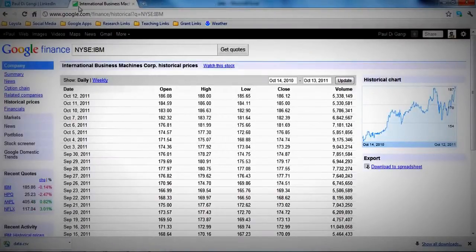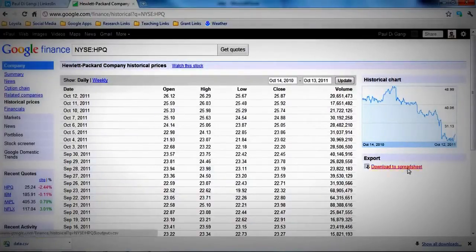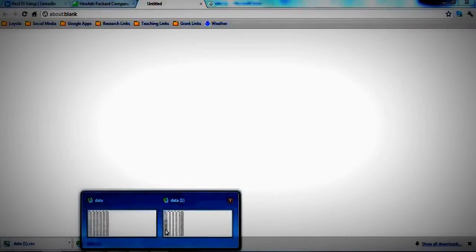So we're going to go back to the Google Finance page, and instead of doing IBM, we're going to take IBM's competitor, HP, and determine whether or not their stock price actually impacts IBM's stock price. And so we're going to go back to the historical prices, and we're going to download an additional copy of the data information for HP now.